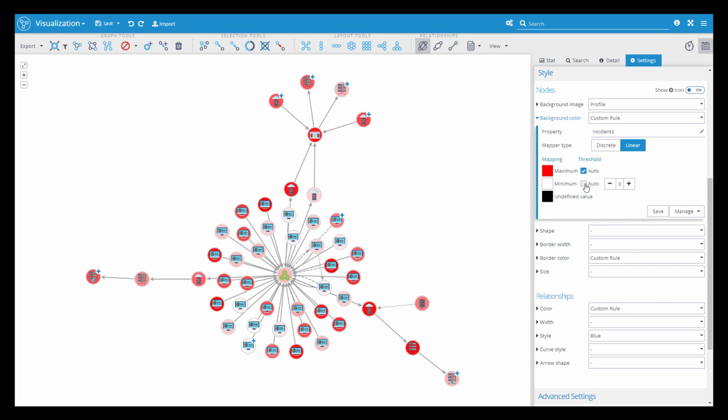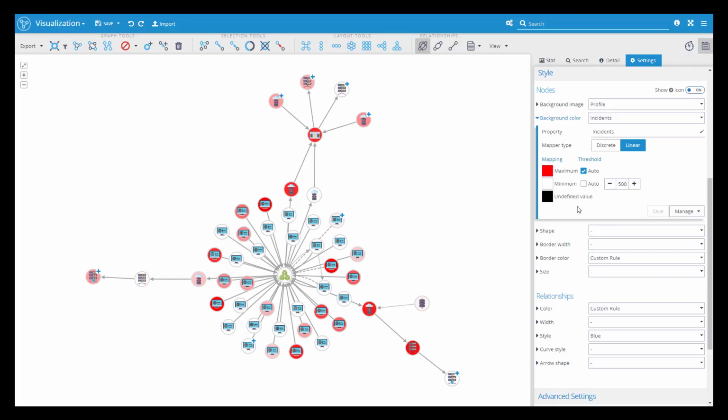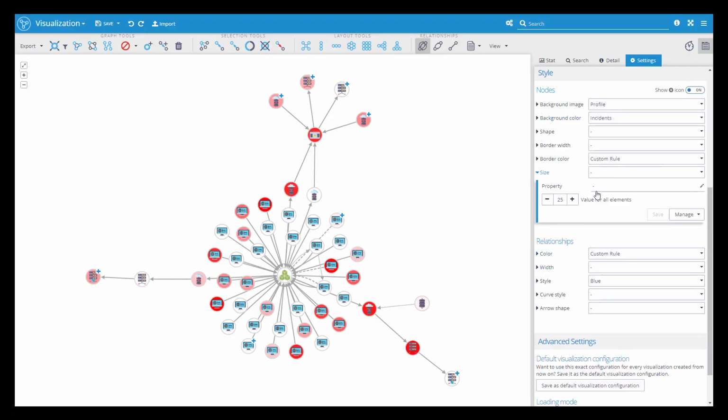If you want the mapping to ignore values below or over some threshold, then set the minimal or maximal thresholds of the mapper. The same rules can be applied in the size mapping.